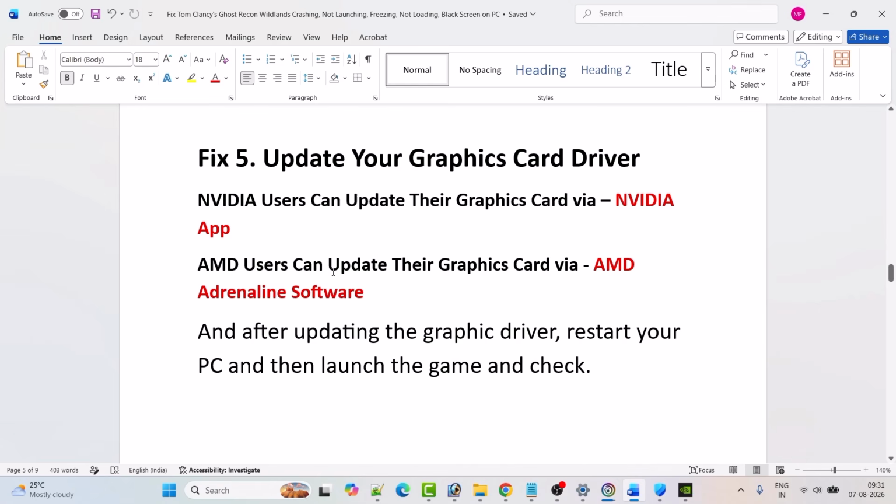Similarly, AMD users open the AMD Adrenalin software and look for the graphic card driver update, and if there are any updates available, then download and install them. And then after updating the graphic card driver, just restart your PC and then launch the game and check.